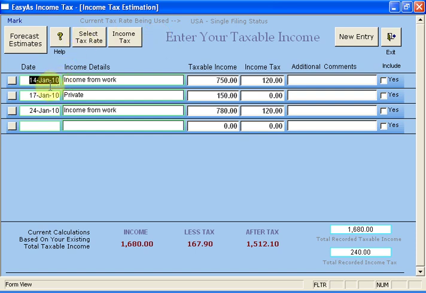Now have a look here. I'm earning income on a fortnightly basis. I'm being paid per fortnight, and I've earned $750 here on the 14th, and I've paid $120 in tax. On the 17th, I did a private job, which I earned $150. They paid me a check, and on the 24th, I've earned some more income. Pretty basic stuff.